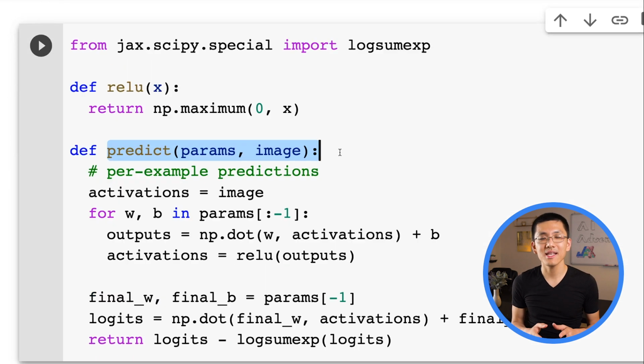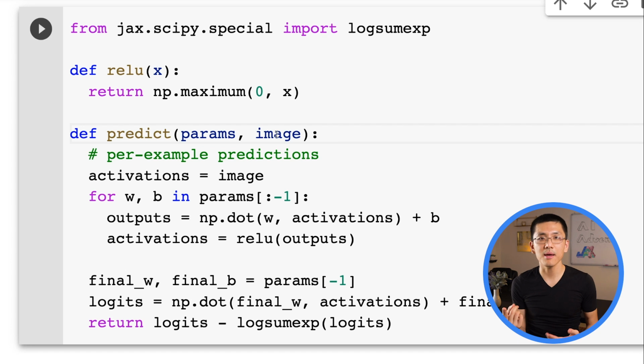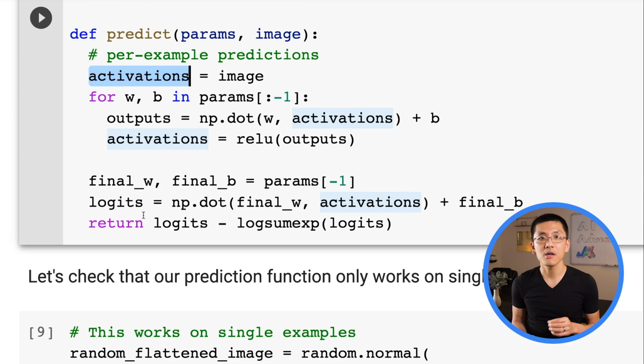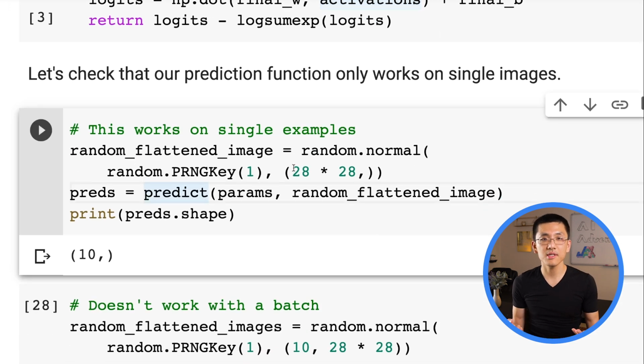Next, we have a function that takes care of running an image through our predict function. Our predict function only handles one image at a time, and we can confirm this by passing in a single random image of the correct dimensions, which gives us a vector of size 10, representing the 10 logit values coming out of the final layer of the network.